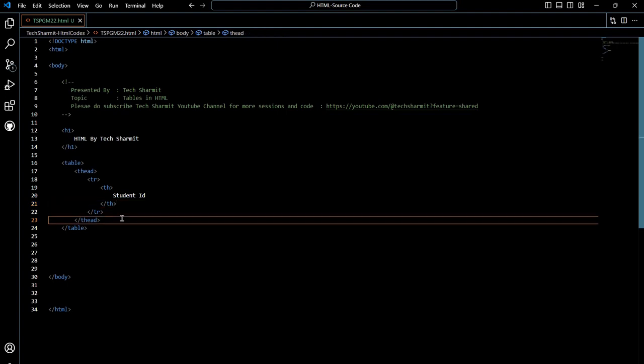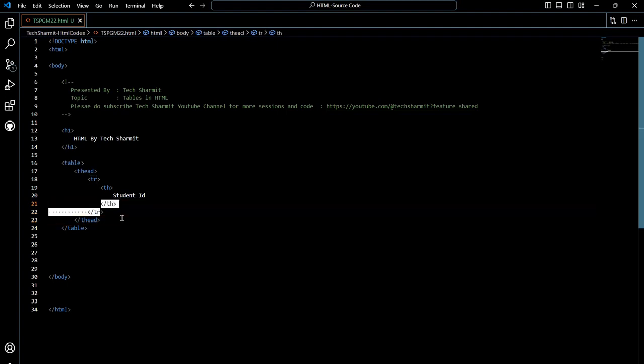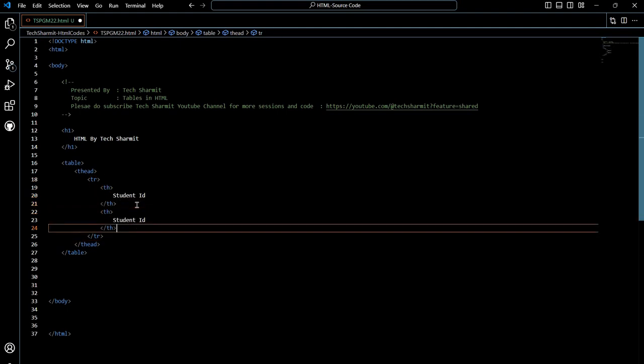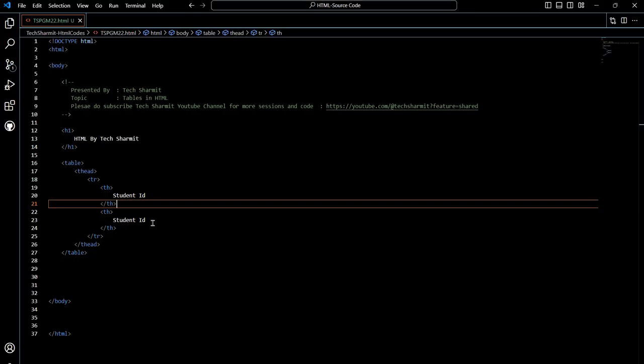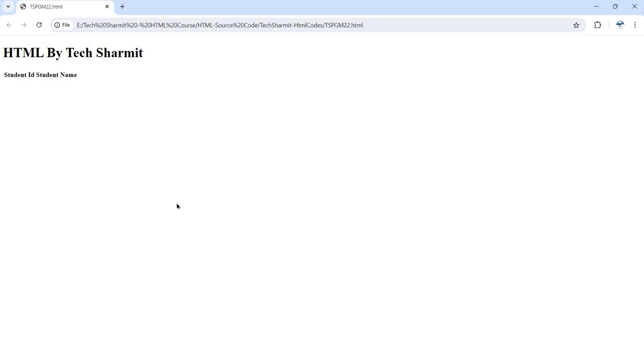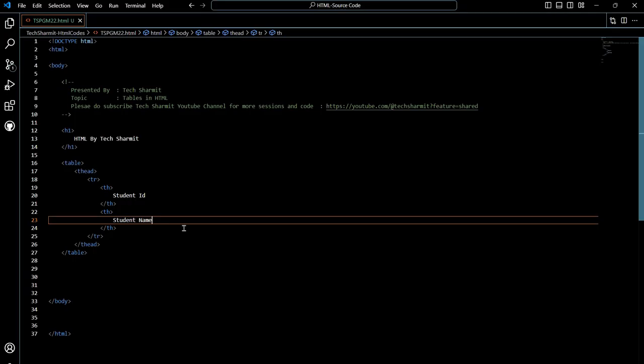Fine. Now we will add the second value. Just copy the th again and paste it as student name. Save it, refresh it. So student id and student name are there.